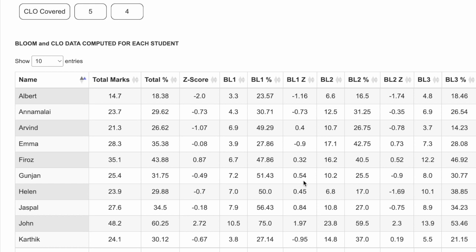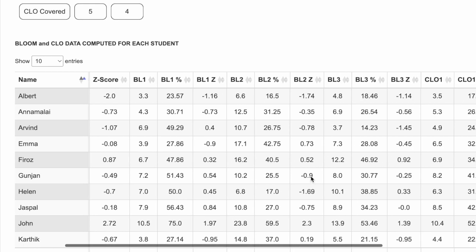So what does that mean? That the overall performance of Gunjan is not that great, but he is performing significantly better when it comes to BL1, which is the first level of Bloom's taxonomy, which is recall or remember. So what this means is that Gunjan perhaps has a good memory, but he may not be so good at analyzing or applying different concepts. So what this method helps you in figuring out are the various core competencies of the students.